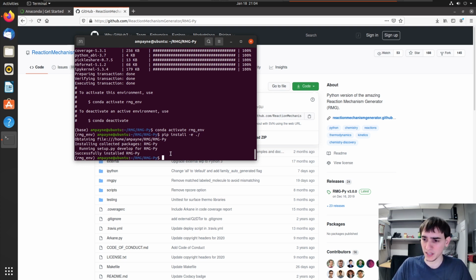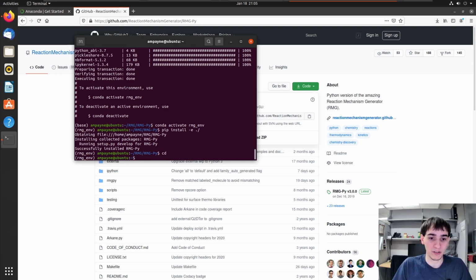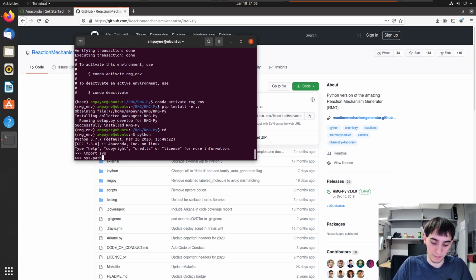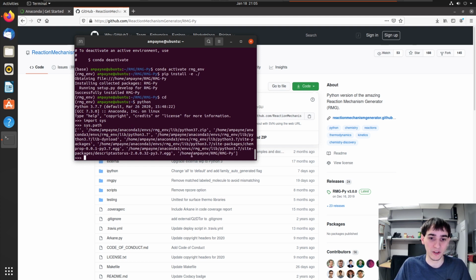The really cool thing is, don't follow along for this, but just to show you, if we were to go back to some random other folder and start Python, you can import this module called sys, and sys.path tells you which things are on your Python path, and you can see that the RMG Pi installation folder is already there.